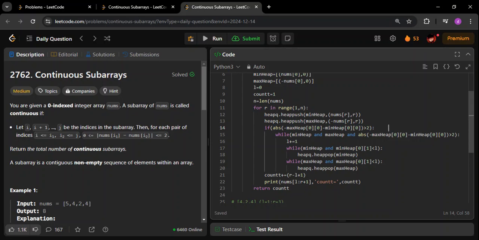How to shrink my window? For that I will have to move the L pointer now. Till now, if you see, we are moving the R pointer. Now we'll have to start moving the L pointer. How to do that? First of all, I will check this value.